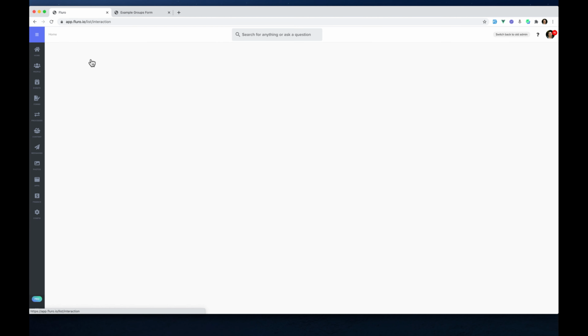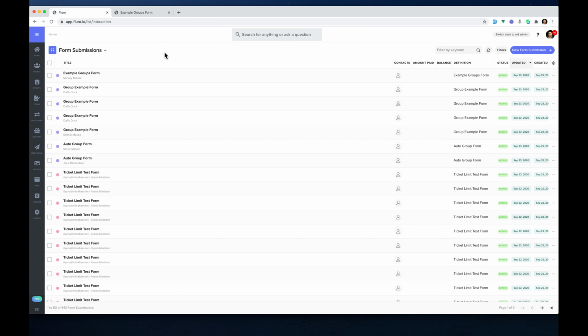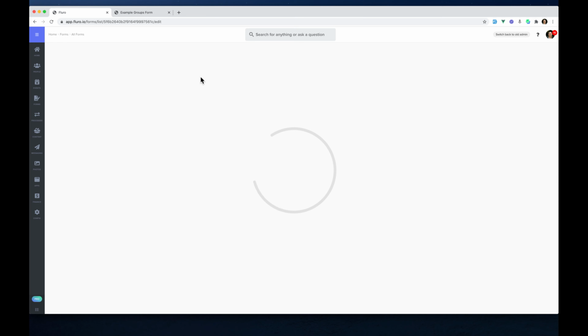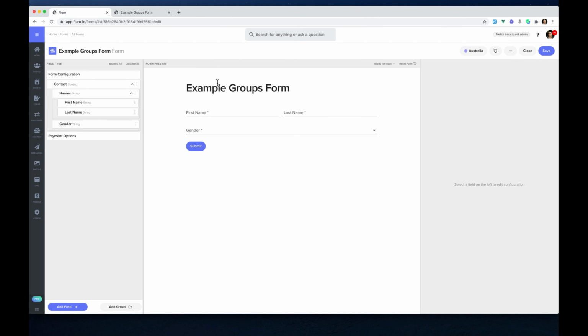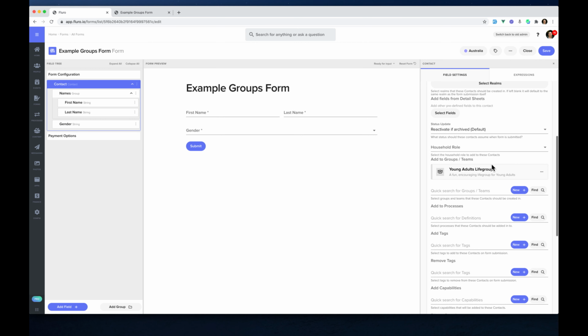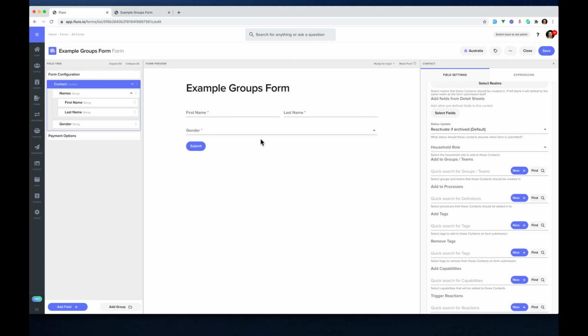I'm going to go back to the forms over here. I'm going to go to all forms. I'm going to go to our example groups form that we just created before. I'm going to click the contact, and that method I just showed you is helpful if you know the group that you want these people to go into. However, I'm going to deselect that, and what we're going to do now is we're actually going to add a field where they can choose the group they want to join.